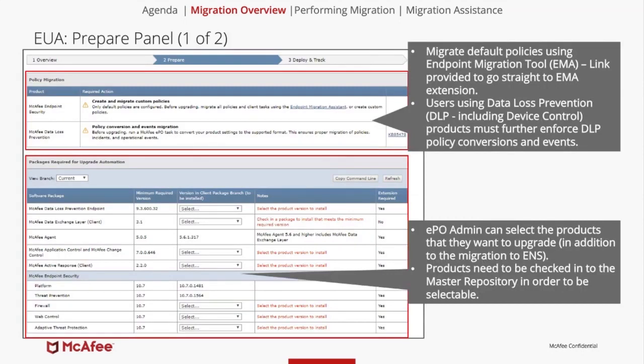The second panel within the Upgrade Assistant, the Prepare panel, provides you with warnings of tasks that you might need to complete before you go ahead with the migration, such as migrating your policies from VSE first using the Migration Assistant, as well as links to go directly to there, as well as some other information about other products and links to relevant documentation if necessary. Below that, you're able to select the versions of the products that you plan on installing using the Upgrade Automation package.